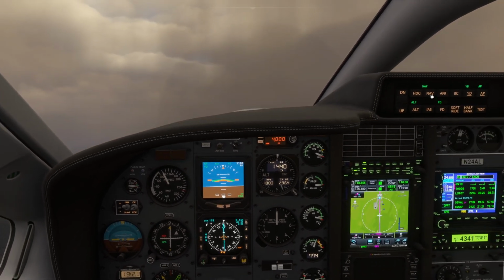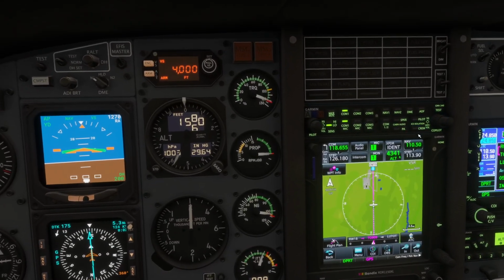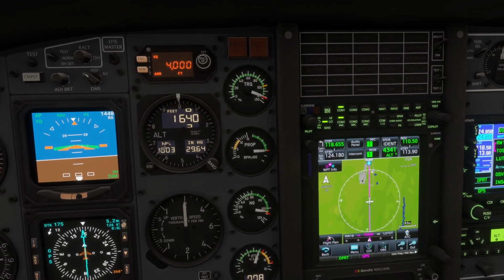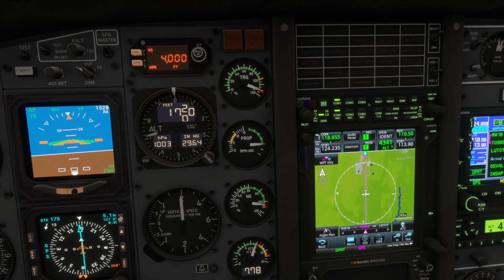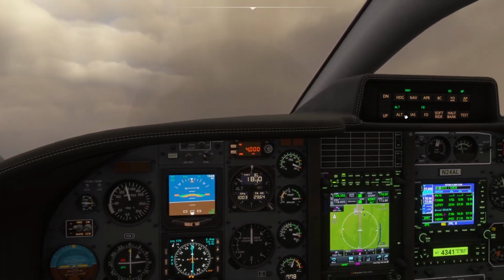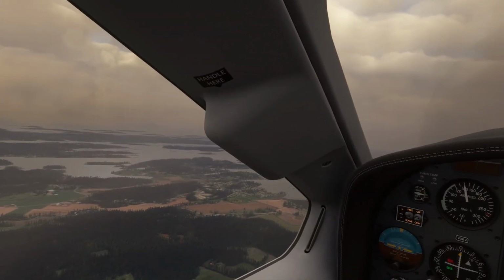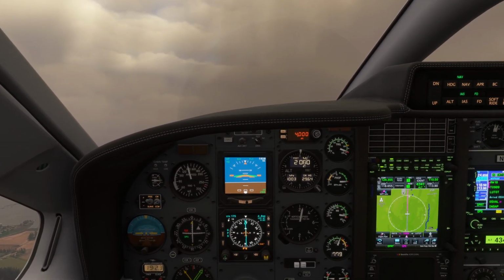Hold short runway 36. Alpha Lima, contact Paris departure on 124.355. Departure 124355, November 24 Alpha Lima, thanks, bye. Departure, November 24 Alpha Lima, 2000, climbing 4000.